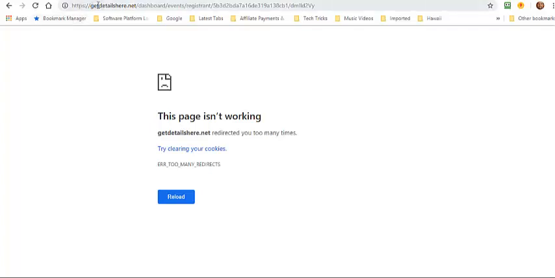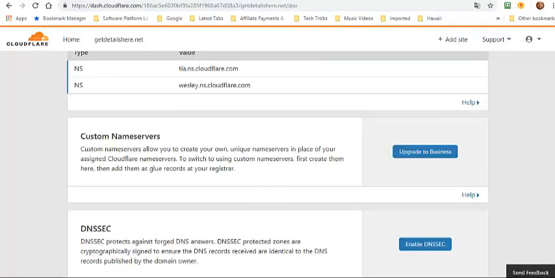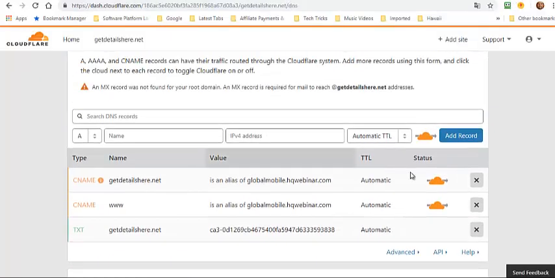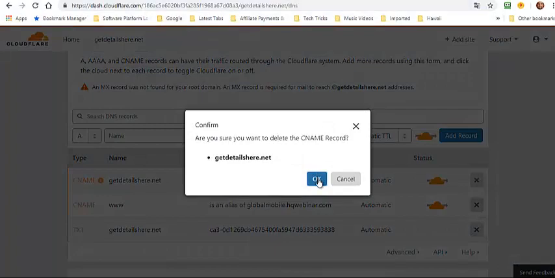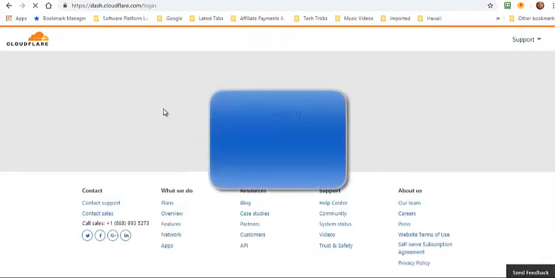When I hit the get details without the www, it says it isn't working. Try clearing your cookies. Too many redirects, which I just cleared all the cookies. And it does the same thing. And on the www, it says you don't have permissions to view this page. So if I go here and delete the root domain, then it reloads.